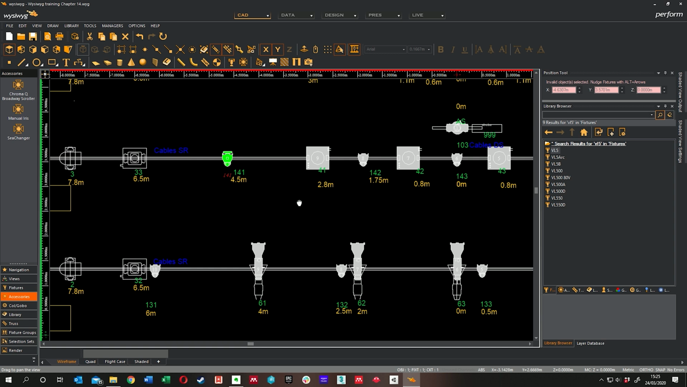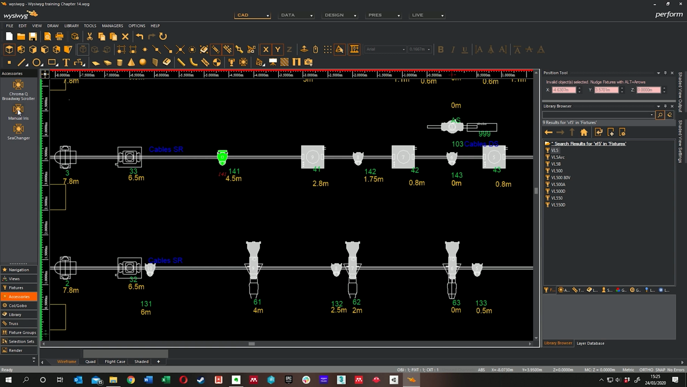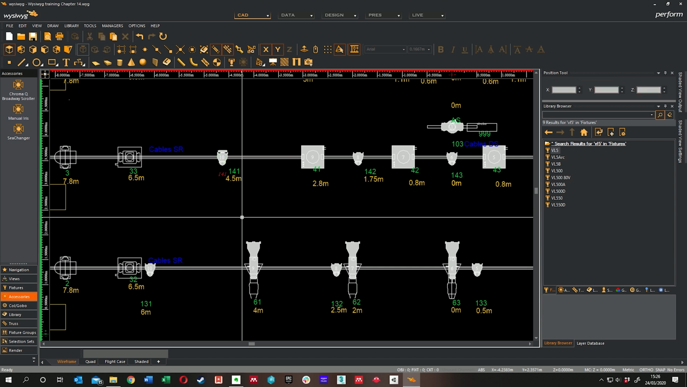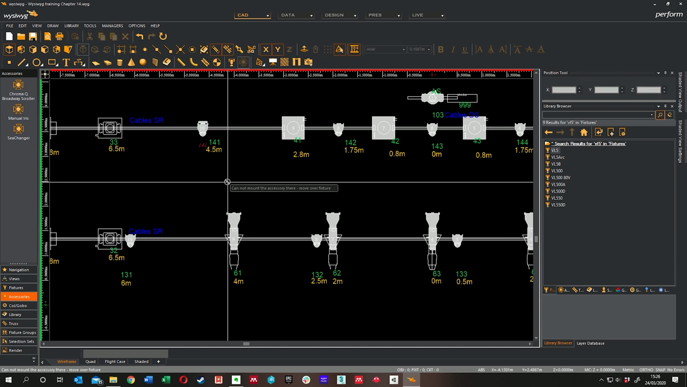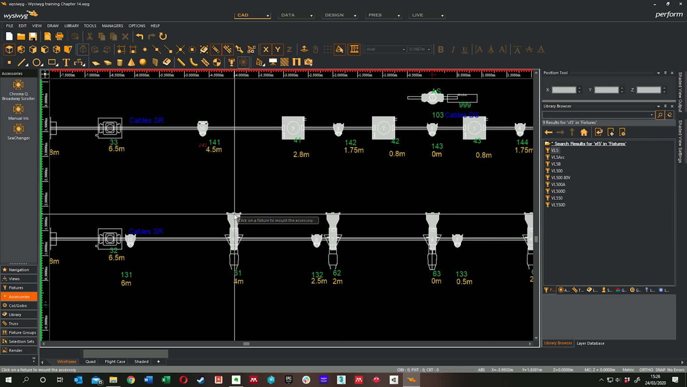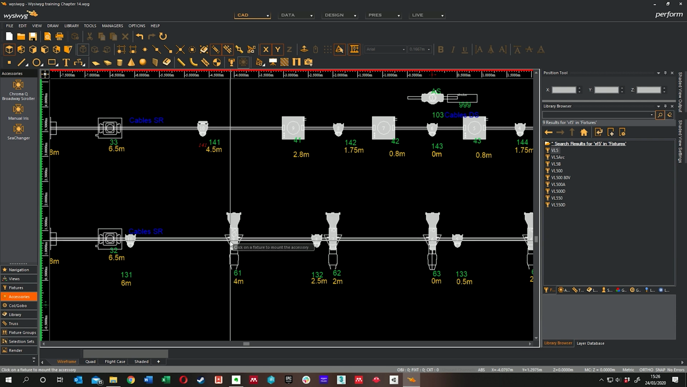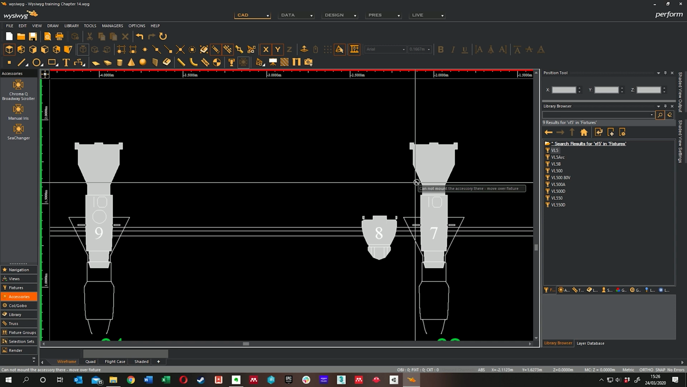So I'm going to demonstrate the manual iris. I'm going to select this. Oh, that's because I've still got this fixture selected. See, it won't let me do it. If I just select it, manual iris, it now gives me an option. Cannot mount accessory there, move over fixture. So I move over my Source Four. Now it lets me add an iris. Let's put a little circle there to denote an iris.